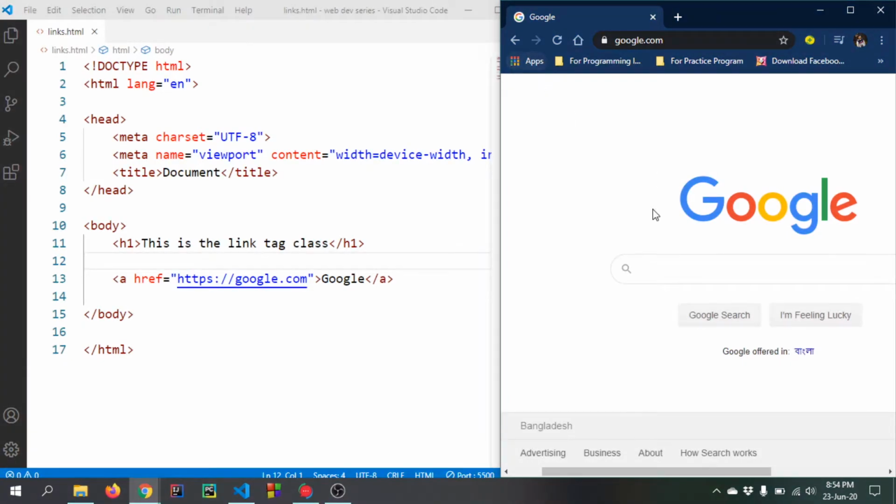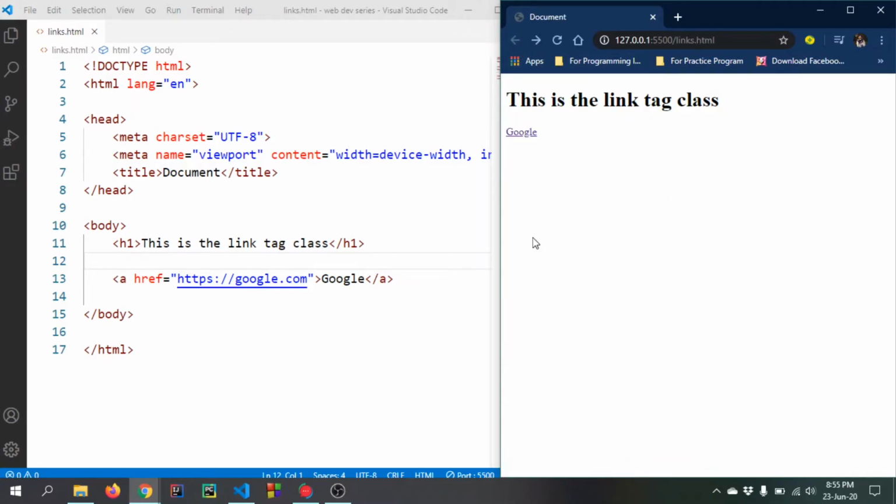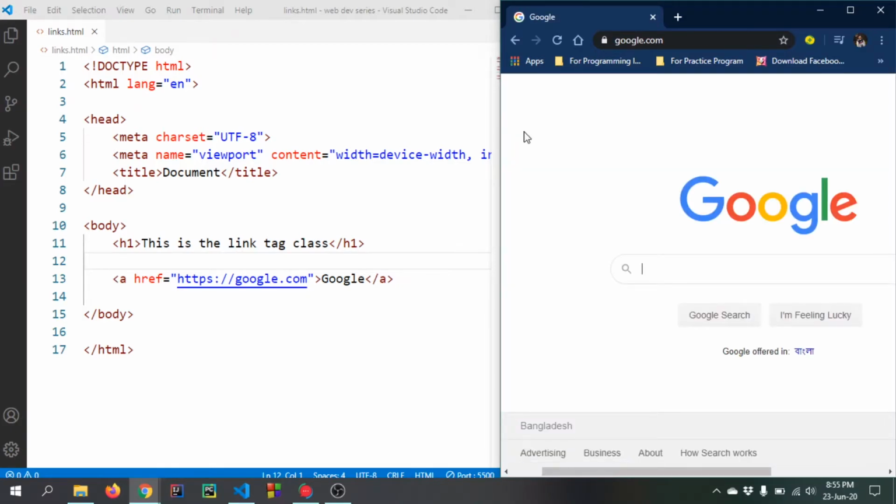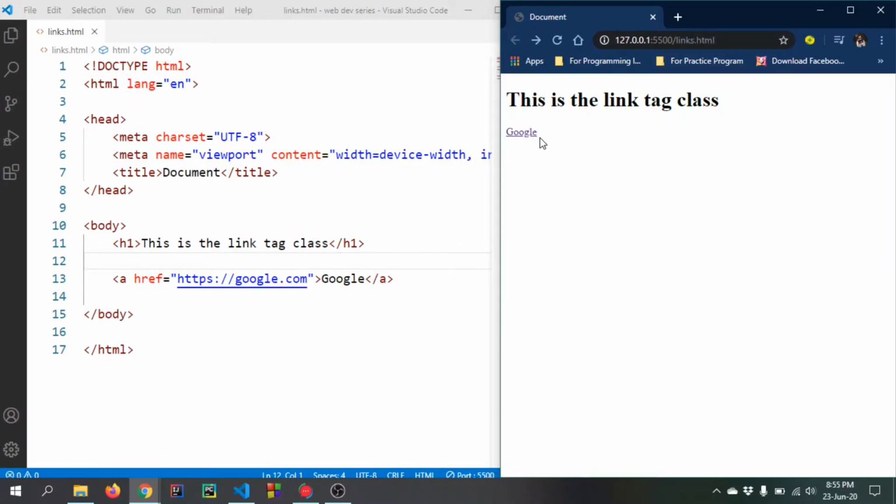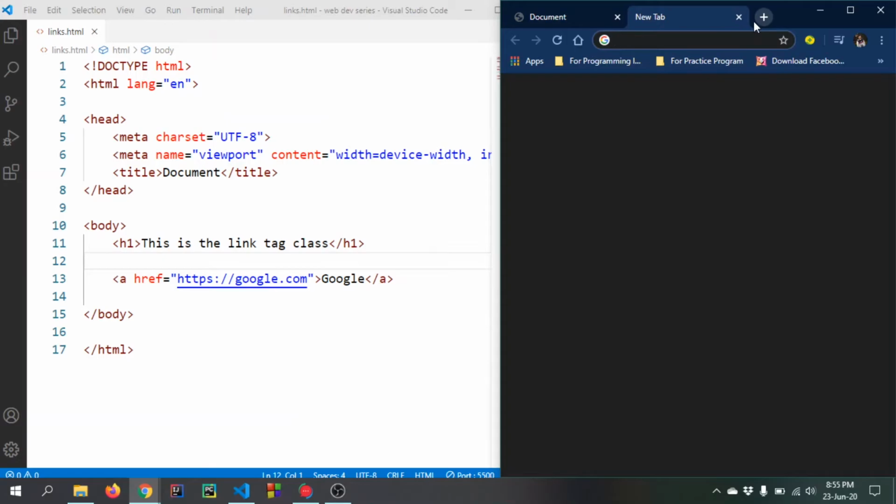But there is a problem here. We can see that the Google page is opening in our existing page. So suppose we are on our home page and we click on the link, and it will go to that link and our web page has gone. So what we can do is open this link in a new tab like this.